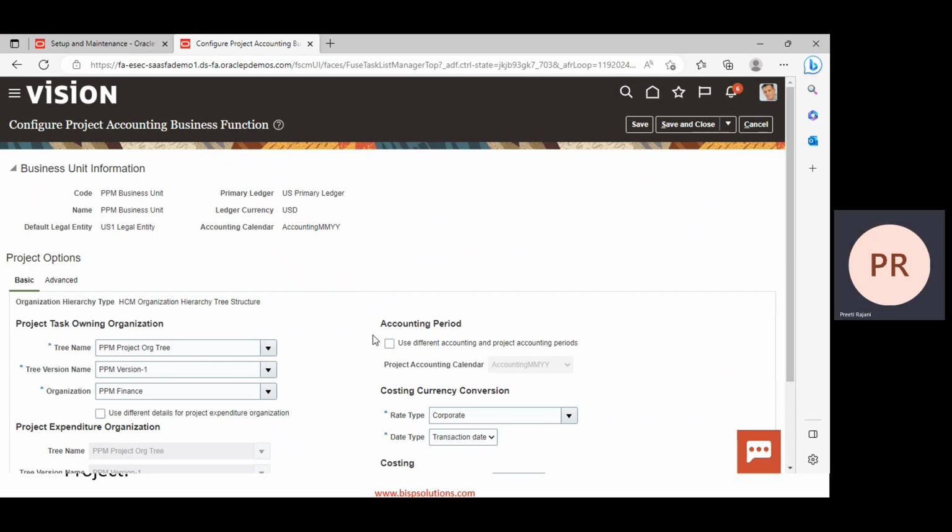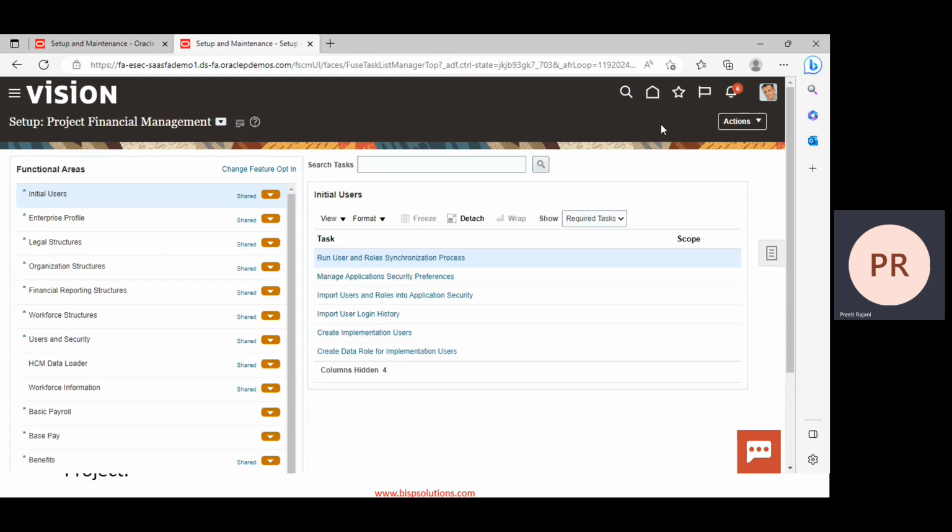So if you are using the same accounting period as you are using for GL, then you don't have to enable this checkbox. If in case you are using a different project accounting period, then you have to enable this checkbox and this field will get activated and here you can select the project accounting calendar. Right now I'm not using a different accounting calendar for projects, so I am disabling it. Click on save and close.